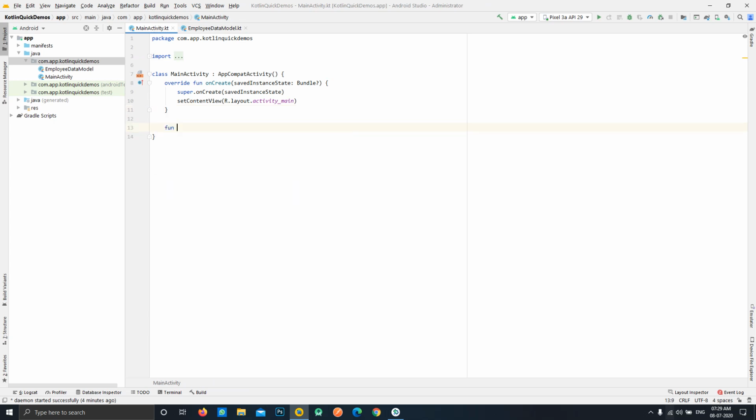So I'm creating a function for that. Let's create a private function, createEmployeeList. What this function will do is create a dummy employee list. Let's assume that we are creating a mock repository. So let's define a new list. Let's name it employeeList, and this will be an ArrayList of type EmployeeDataModel.